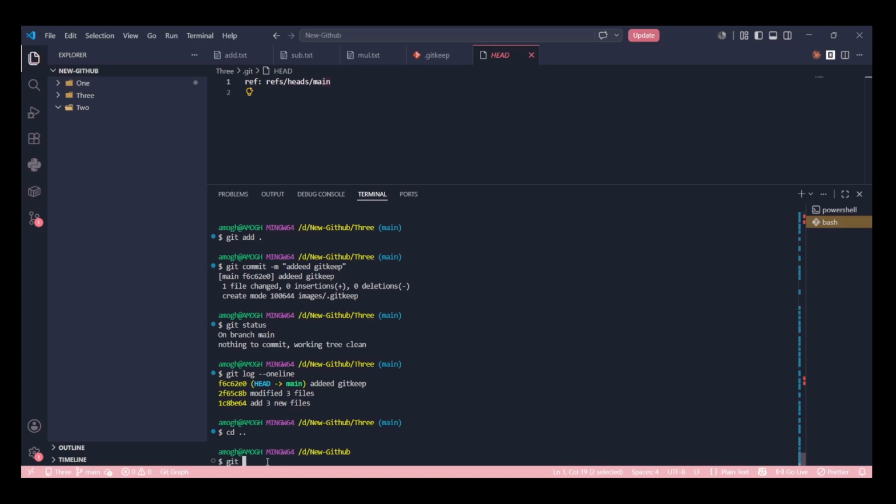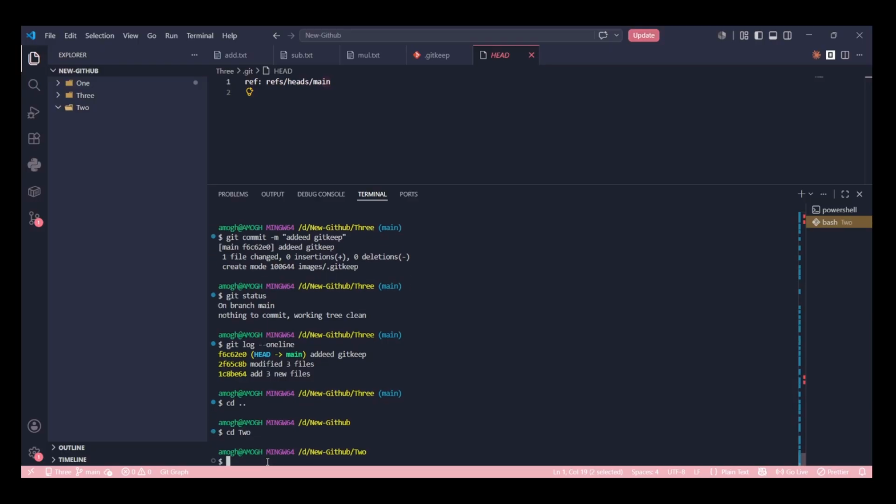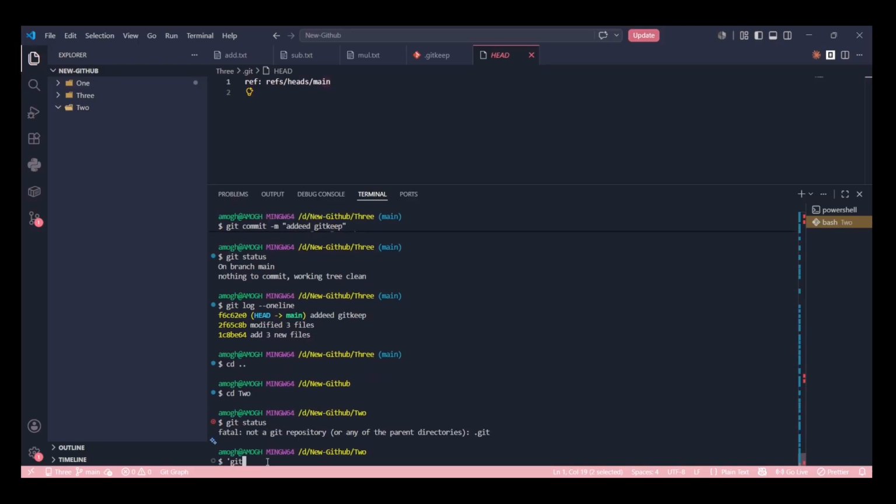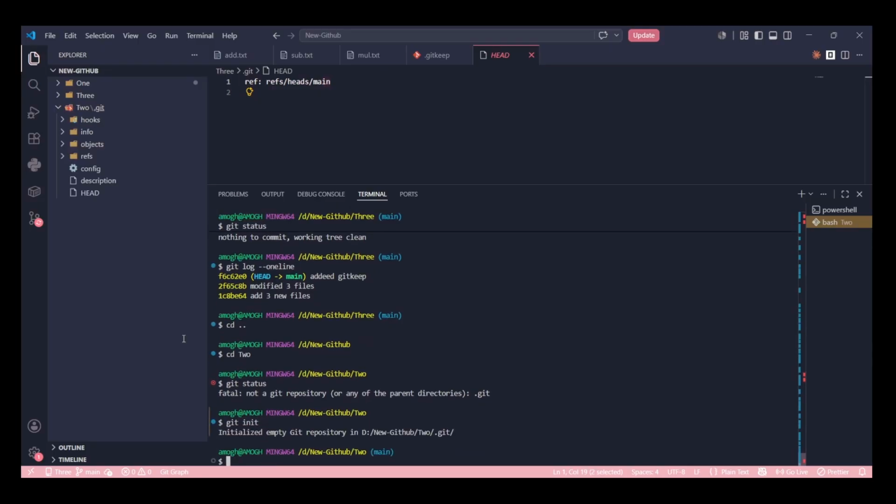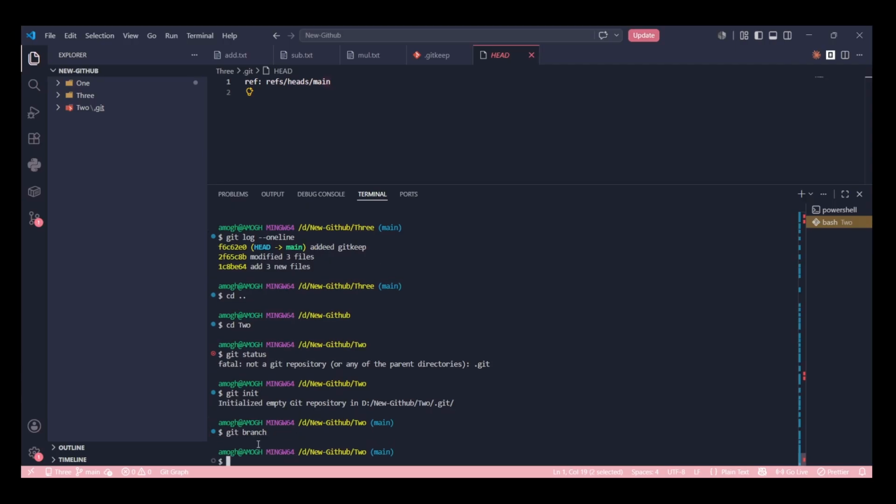Now, first let me go back to the 2 folder. Now I am in the 2 folder. Now I'll run git status. It is not a git repository. I'll do git init, and it says initialized empty git repository. Now I'll run a command called git branch. What this git branch says is, now there are no branches. See, there are no branches, so it says nothing.